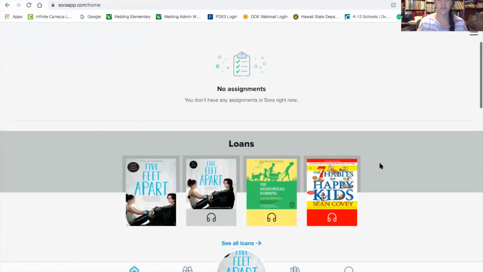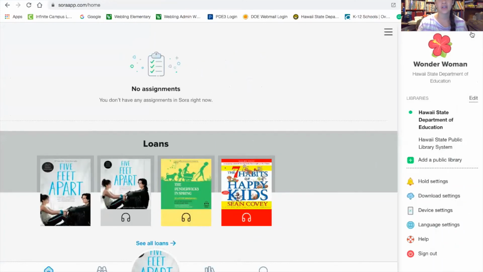It's really cool. Now, the last thing that I wanted to share with you is if you have more than one person using one device, you're going to want to log out before the next person reads the book. So at the very bottom right here, it says sign out. Okay, and then the next person can come in and sign in. And always check to make sure that's you.